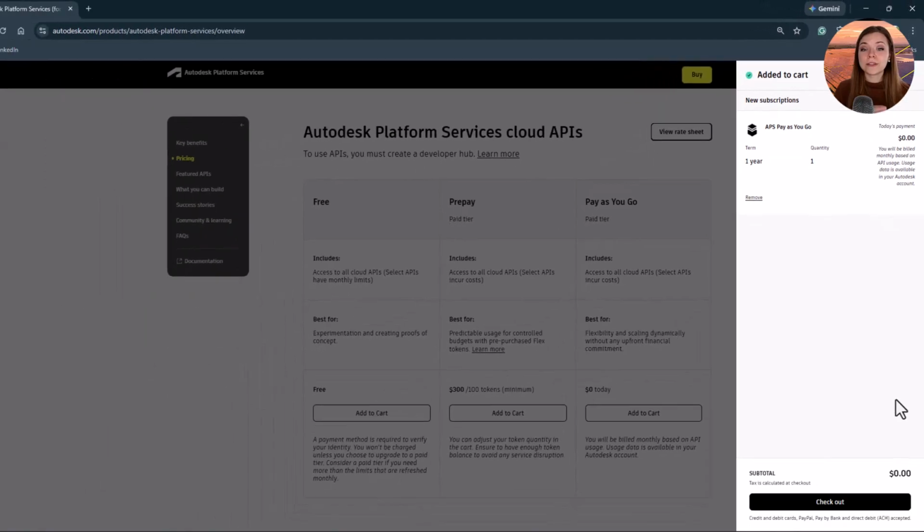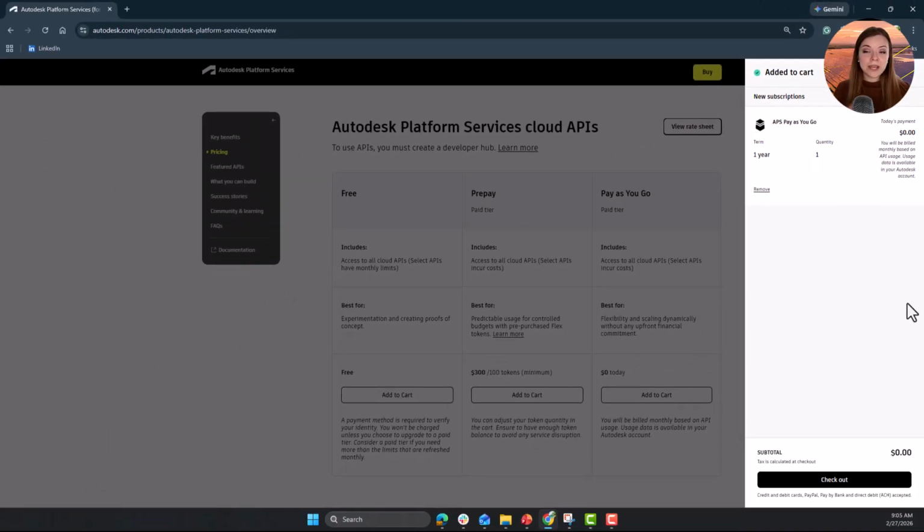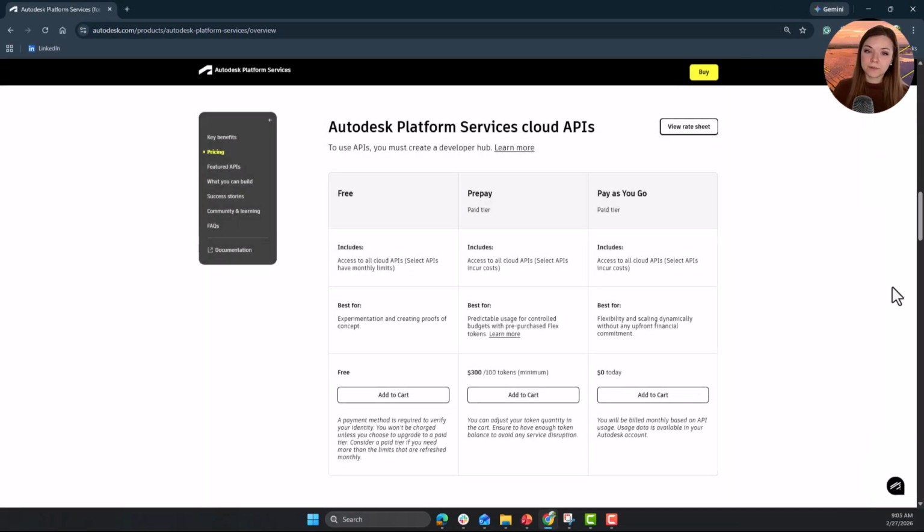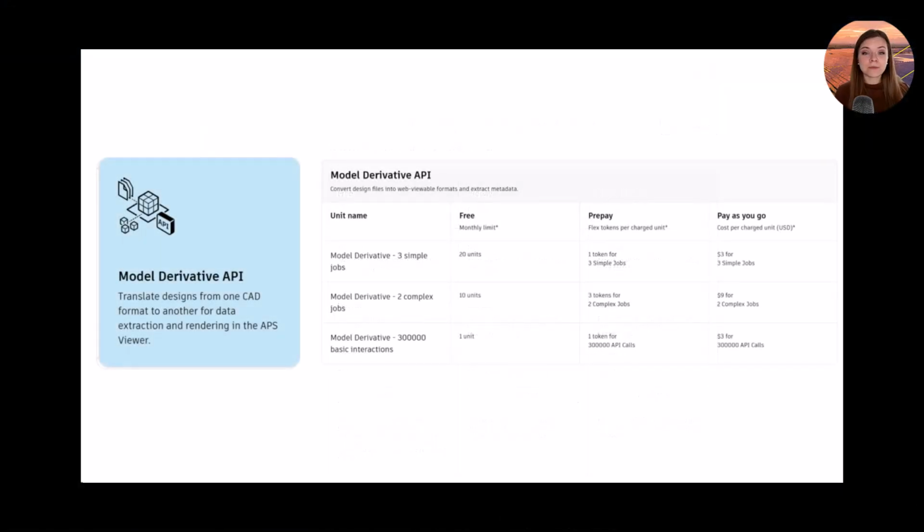I'll now walk through the pricing for each select API and explain how costs are calculated under both payment options. Let's start with the Model Derivative API. The Model Derivative API translates design files, such as Revit models, AutoCAD drawings, and IFC files, into web viewable formats. It also extracts metadata from those files, including object hierarchies, properties, and geometry, which enables detailed inspection and analysis in custom applications. In addition, the API can generate thumbnails in multiple sizes for quick previews.